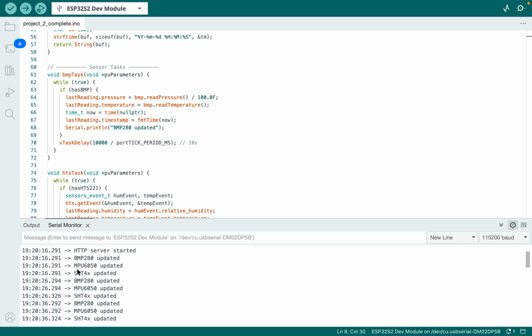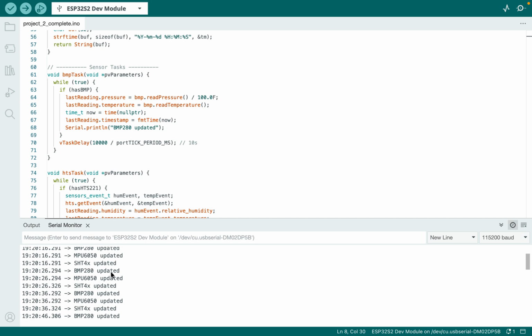And the next one is the HTS221 or HTS4X task, which is here. It's responsible for humidity and temperature. Then the last one is the MPU6050, which is responsible for acceleration and gyroscope data on all the 3 axes, X, Y, and Z.